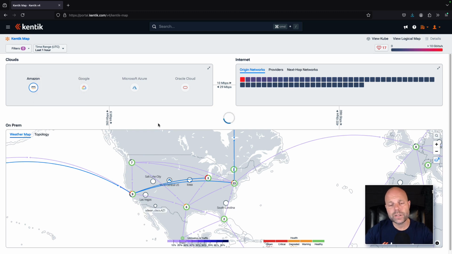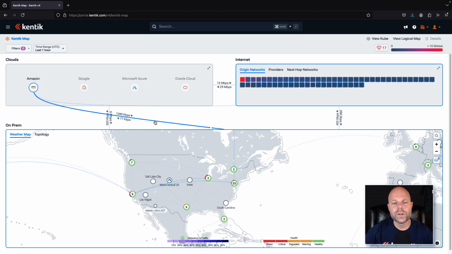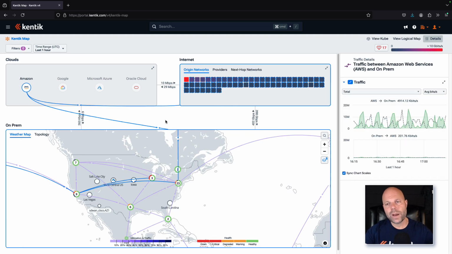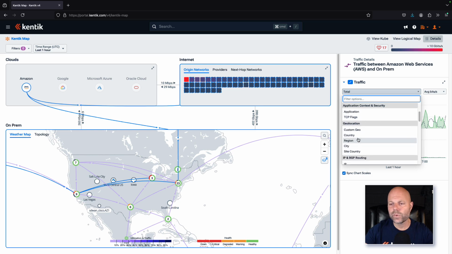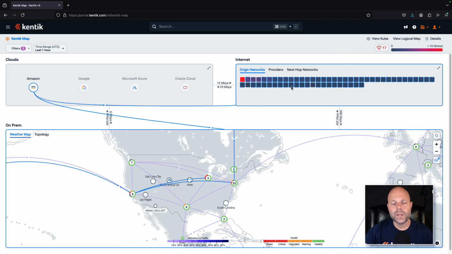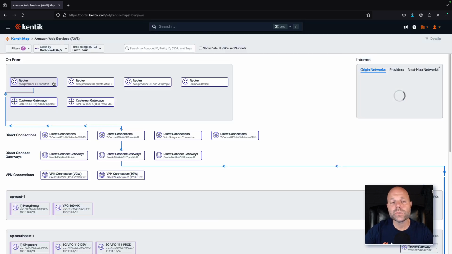And this is a quick and easy way from a high-level overview to see all my overall traffic from AWS to on-premises. You could see that here, and then we can filter that for application, TCP flag, region, and so on. If I want to get into AWS specifically, or Google or Azure for that matter, we'll click on AWS in this case and look at View Topology.